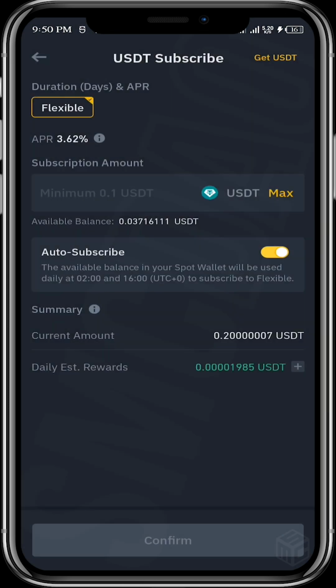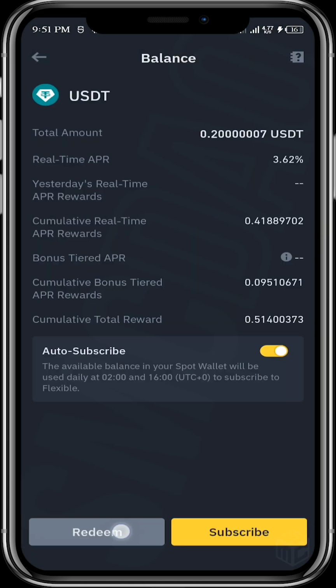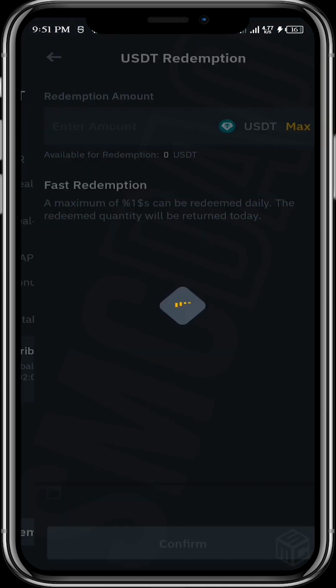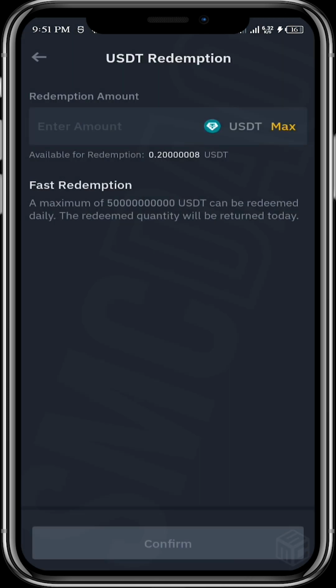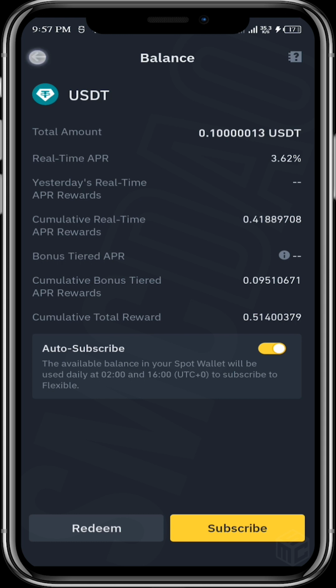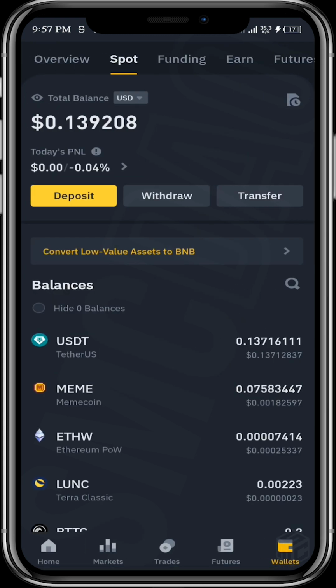You can also redeem the money that you have subscribed. This is where you cancel your subscription. Okay guys, so it's that simple and straightforward.